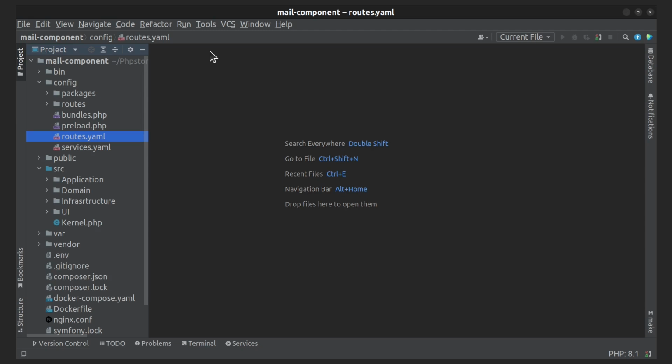Therefore, now we will install the ORM pack for Doctrine support and the Maker bundle so that we can create an entity using the terminal. And then we will set up the database.